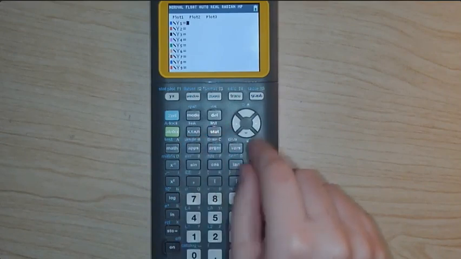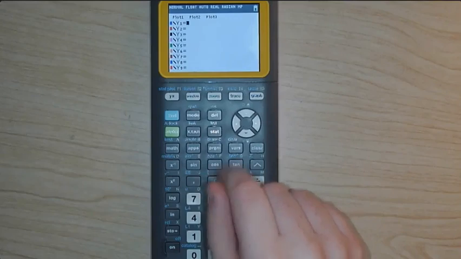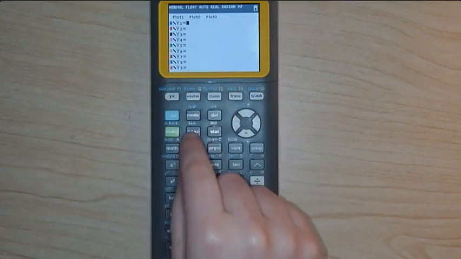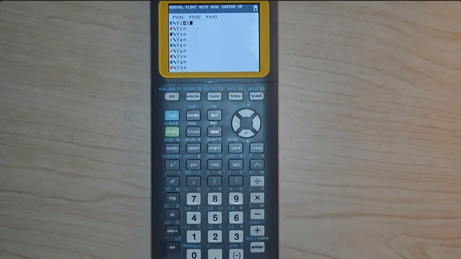So we're going to get into graphing something. In Y1, the very first plot, we're going to press our variable button to get our variable X, and we're going to press plus and 1. So we have created the equation Y equals X plus 1 in the calculator.